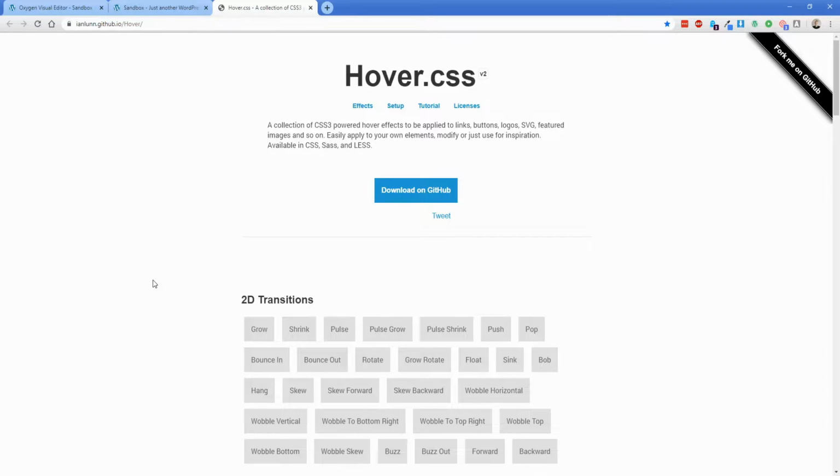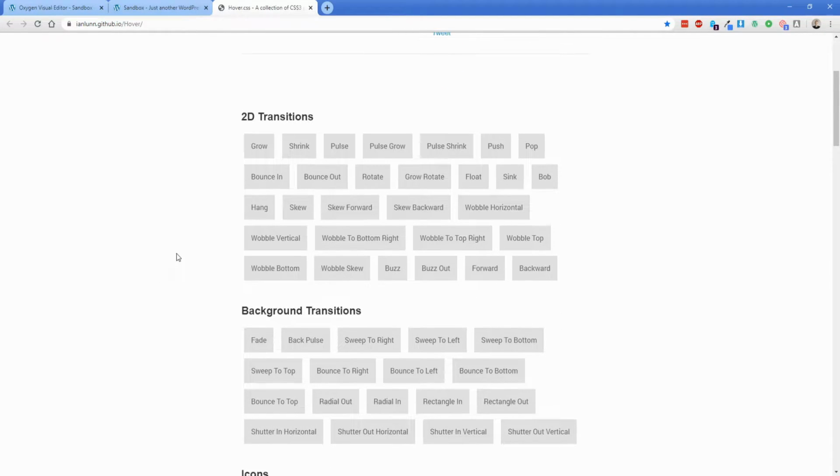My name is Jonathan, and today what I want to do is show you how you can apply a bunch of cool hover effects and CSS transitions to elements in Oxygen really easily. So I came across this website, which I'll share in the description, which is a GitHub link, and it has tons of CSS transitions and animations. And I thought it might be useful to show you how you can implement these in Oxygen, and you don't even have to bother writing the CSS yourself.